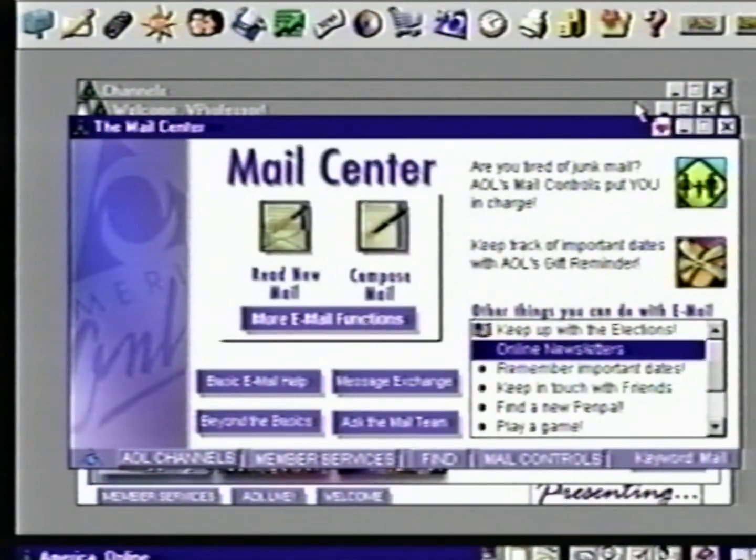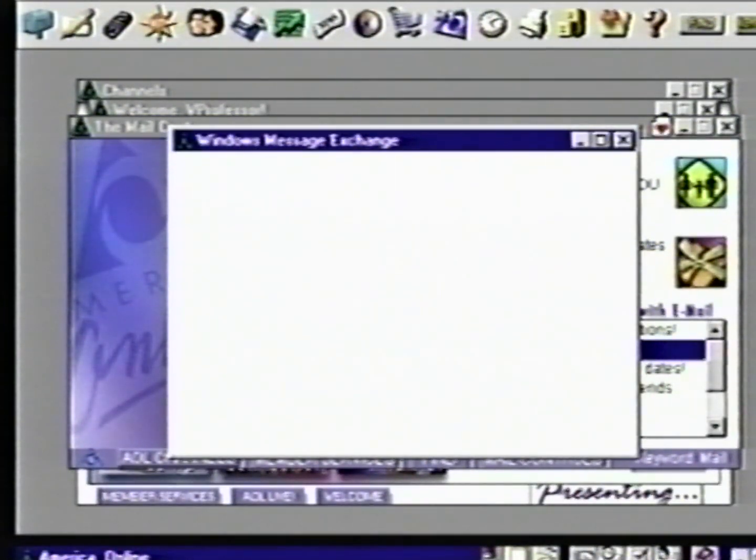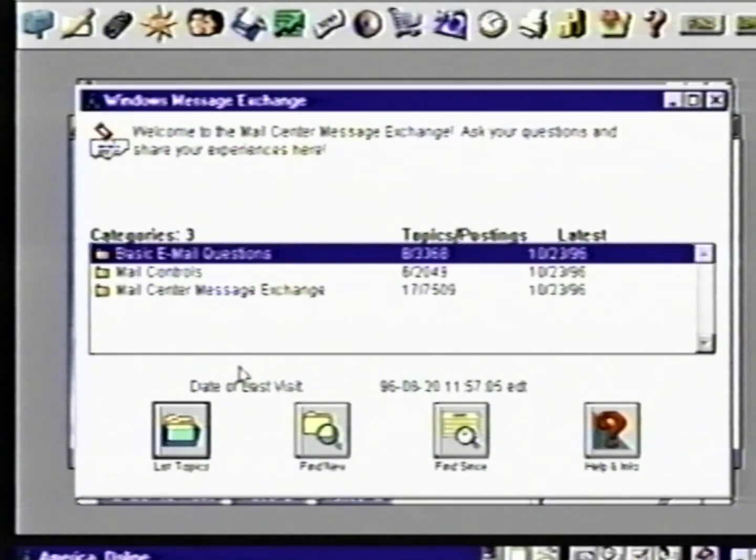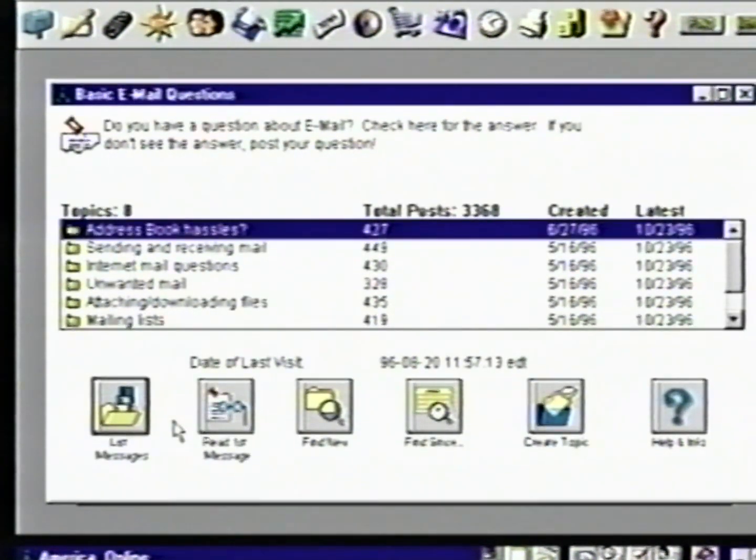Click on Message Exchange. And on the next screen, click on List Categories. Now we are given 3 categories to check out. Click on List Topics. Notice on top of this window, we are given topics with 3,368 documents created. Let's read all of them.